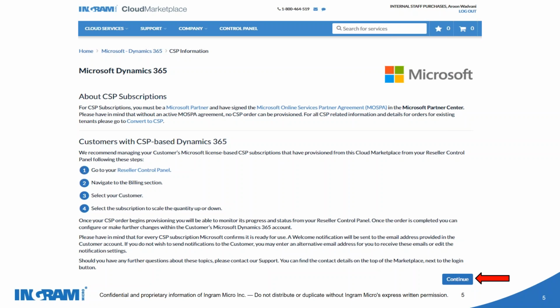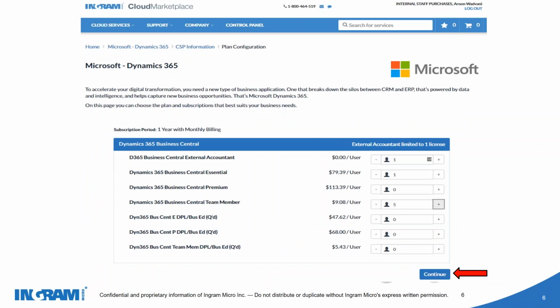So it just makes that clear before you go ahead and make the purchase, so that you keep it all together. For example, if you're looking to add on additional users or reduce users, that's all administered through our portal, which is the reseller control panel. So again, just click on the continue function there, and that will take you into the screen where you can actually then make your purchase.